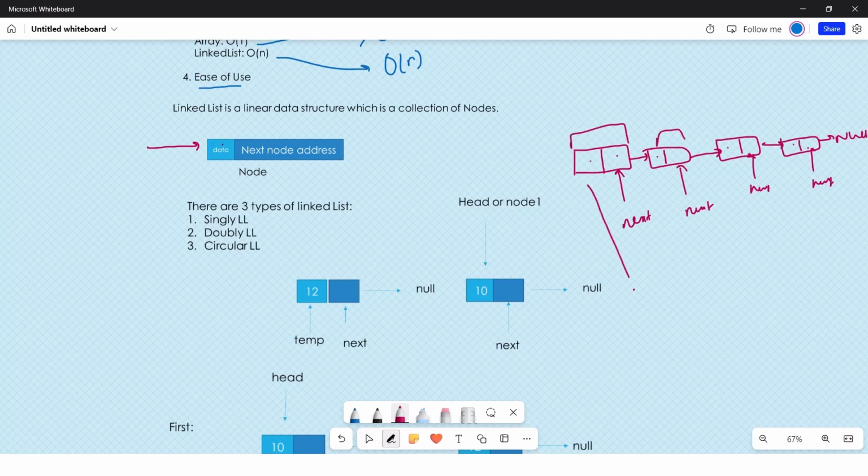So this first node is called the head node, and the last node is called the tail node. In case of implementation, if you don't take the tail node, that is completely fine. We can implement this linked list in two ways: either we take only the head node, or we take the head node as well as the tail node. Those are the two different implementations that can be done using a linked list.